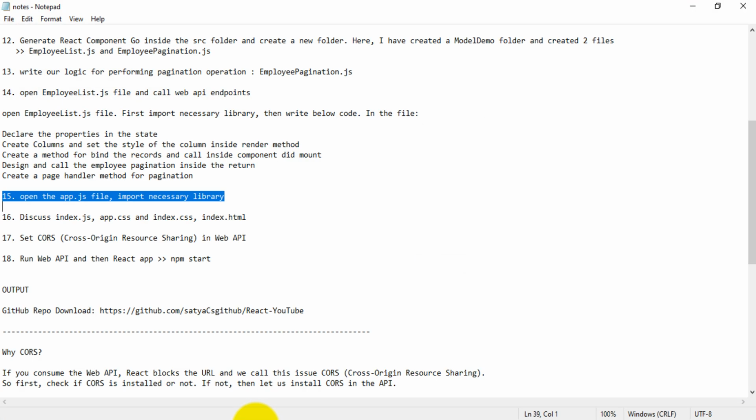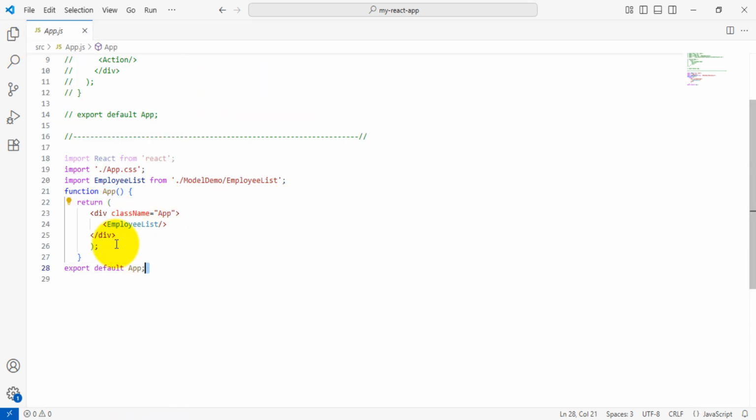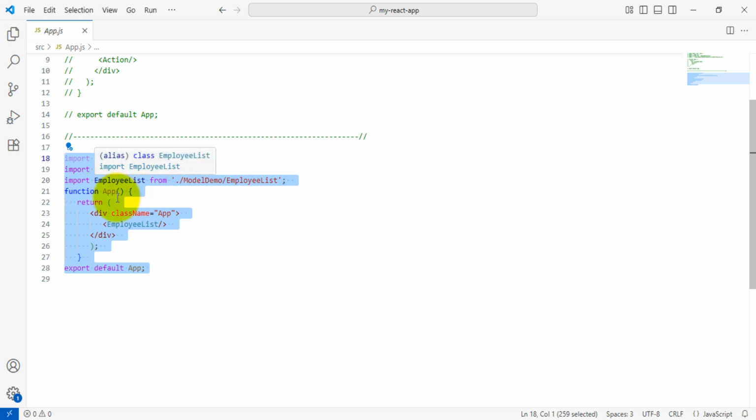As per step 15, we need to discuss app.js. So this is the code for app.js. This app.js imports EmployeeList.js and has a function App, and inside the div class I implement the EmployeeList.js file.